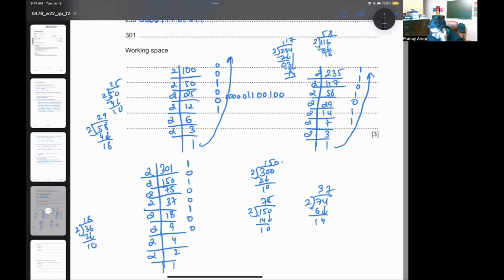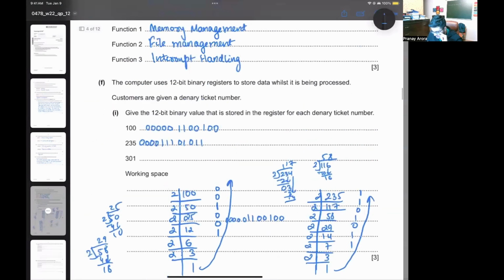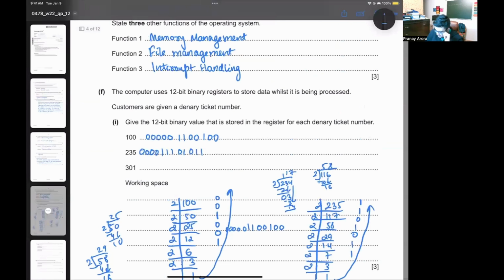So 1 0 1, 1 0 0, 1 0 0, 1 0 1. 1 2 3 4 5 6 7 8 9, right? So 10 11 12. 3 zeros need to be added at the start. So this becomes 0 0 0. Let me check from the marking scheme. 1 0 0, 1 0 1 1, 0 1, right? So our answer is correct.